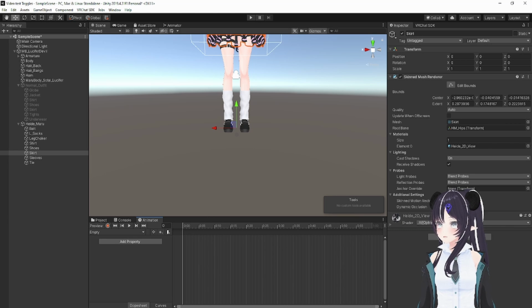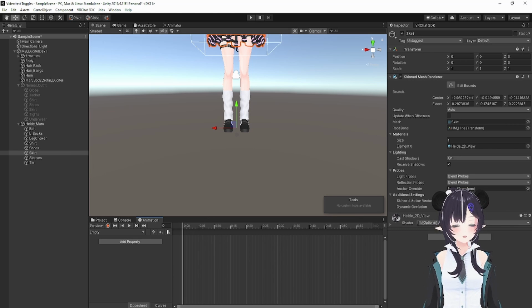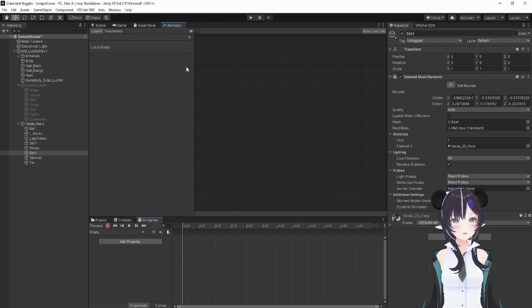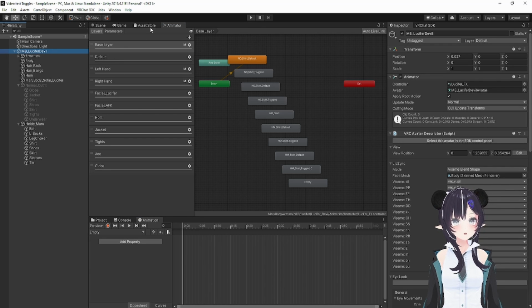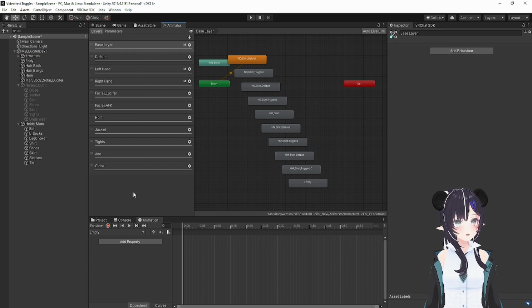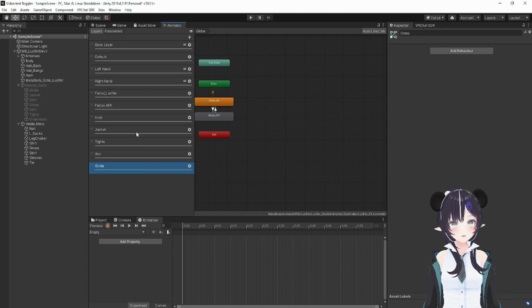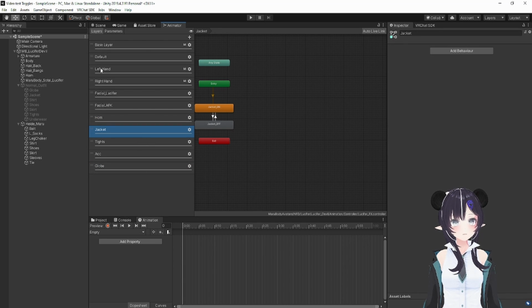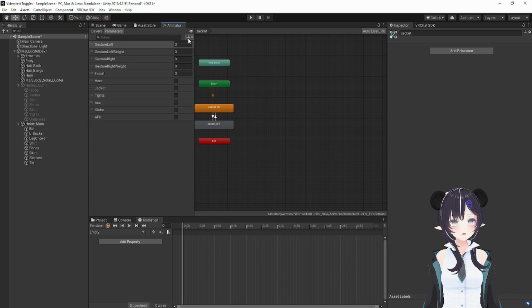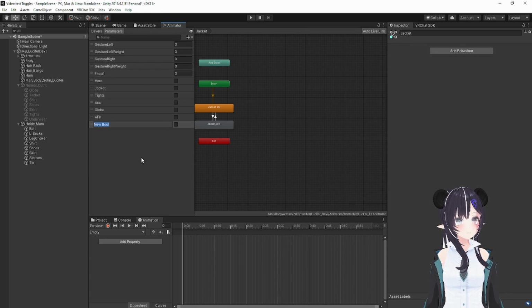Alright, so our next one we'll be working on is the FX layer. For the FX layer, we'll click the animation tab. Once we're over in the animation, make sure you click your avatar and make sure you click animation. Then we're going to create some toggles. Let me show you that. Parameter. We'll make a bool. Bool is the least memory-taking item ever.